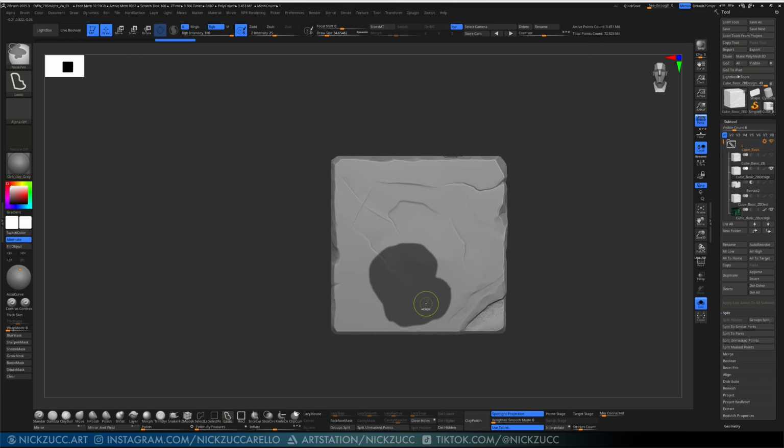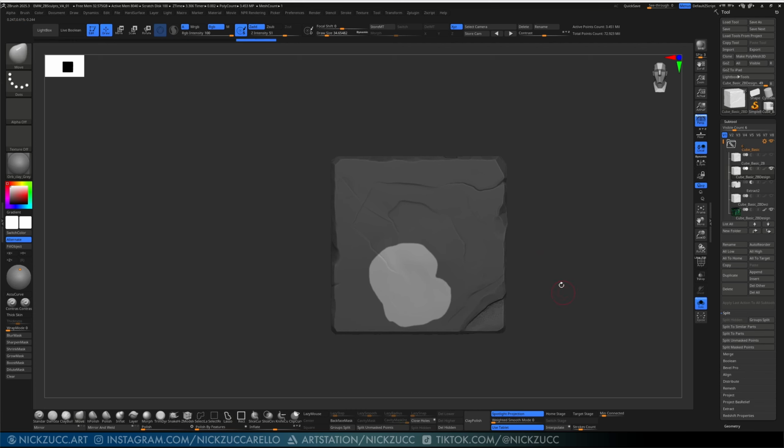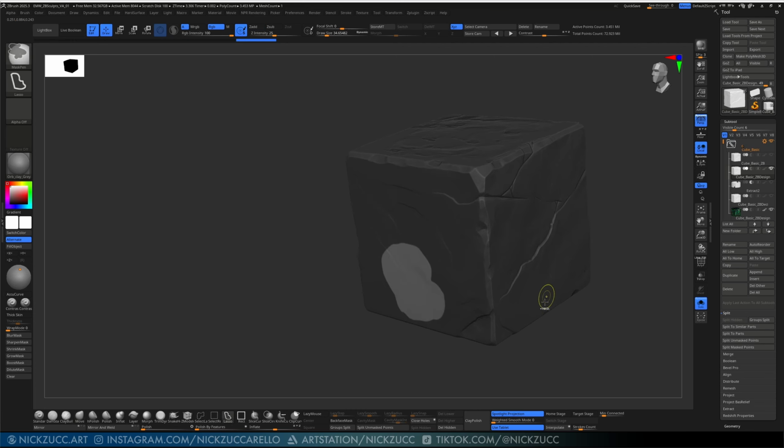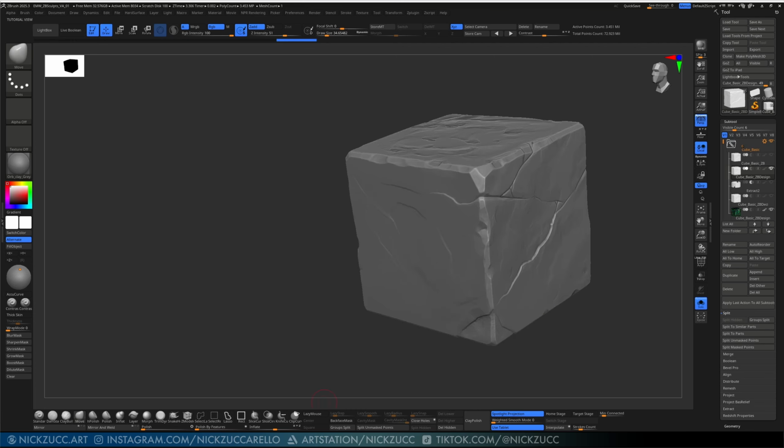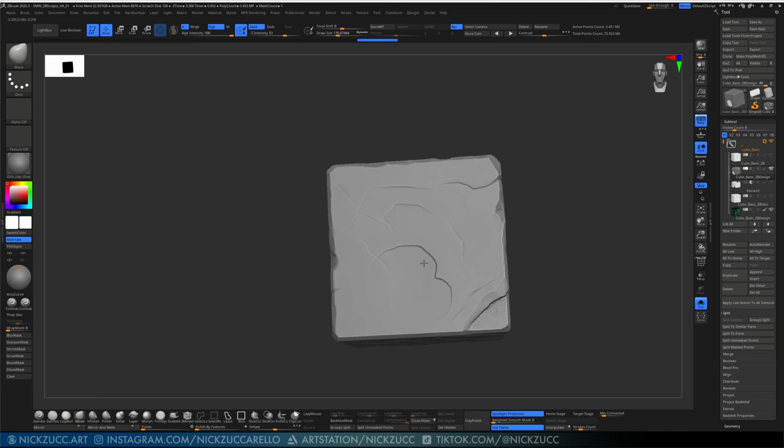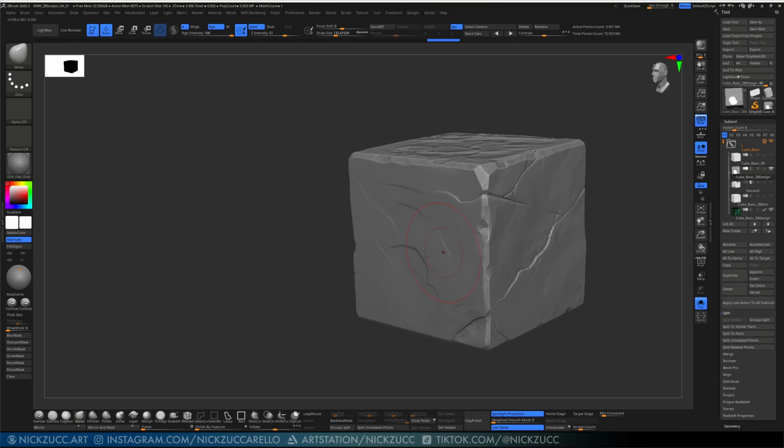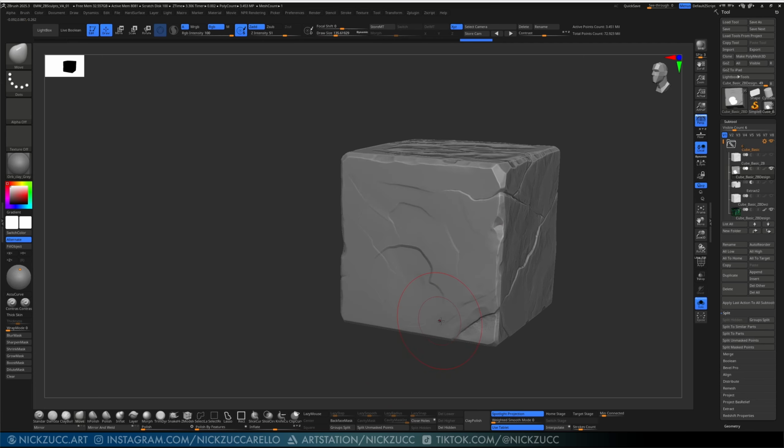So I could hold on Control and Alt, tighten that up, do something like this. I'll hit Control H, put on the move tool right down here, this move brush, and I can slightly push this thing in, pull it like that. And you can see this just gives these really nice chunky bevels that has a really nice carved kind of look.